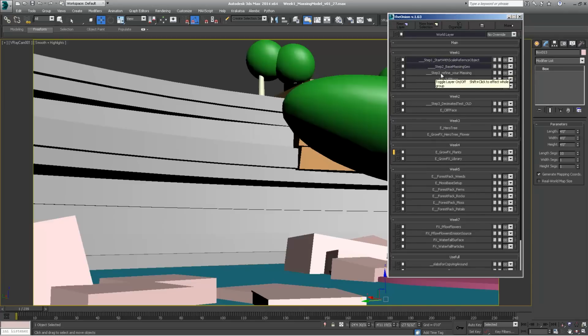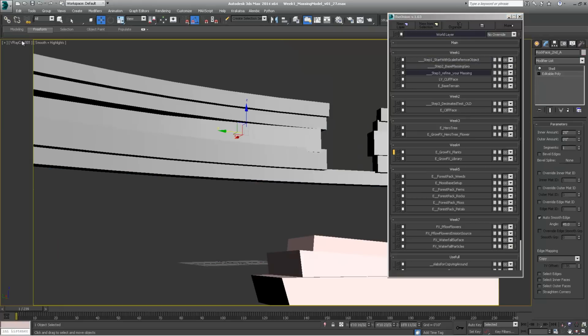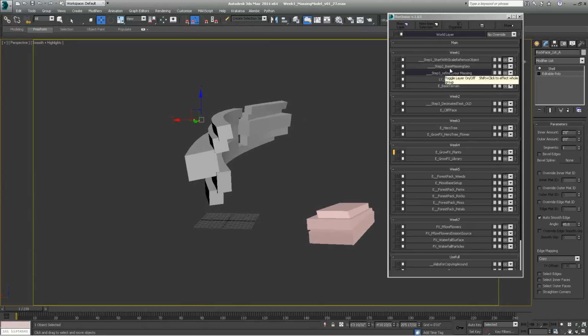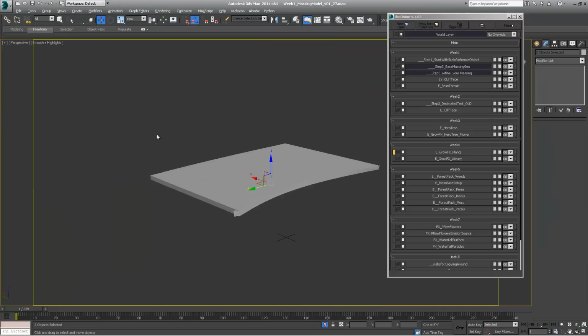So I'm refining with the thought of going into ZBrush, and that is specifically I'm refining these objects so I can create objects that will allow me to have more detail. So let's look at this and this guy.